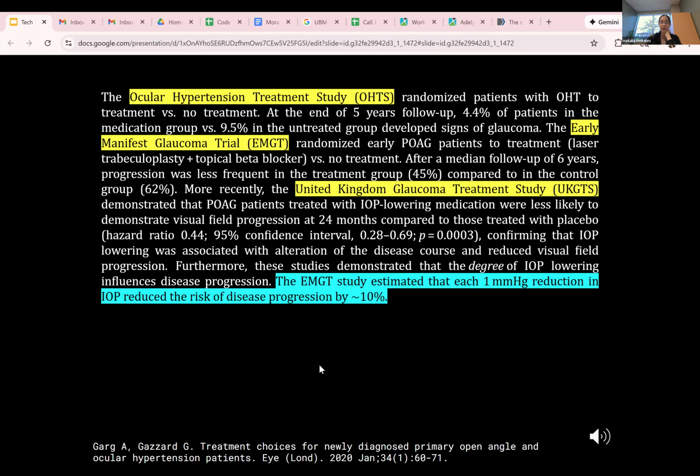Not everybody needs that level of granular management, but some patients do, and it really does make a difference in terms of stopping or slowing down their progression of glaucoma.